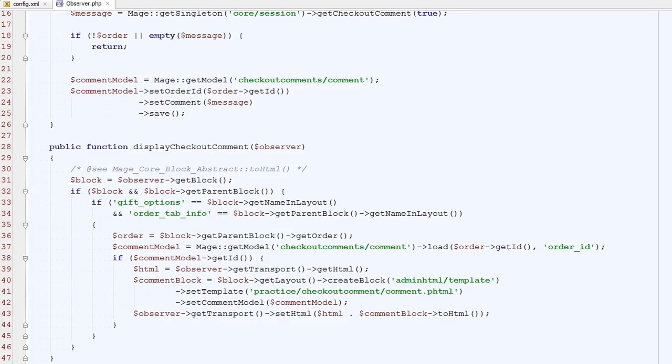Our goal here is to append another block's output. We do this concatenation on line 43. We join the HTML string of that block with the HTML string of our new block, and then we set this new string back on the transport object using the magic setter method setHTML. This is how we can insert a new block in the middle of existing blocks using the event observer mechanism.